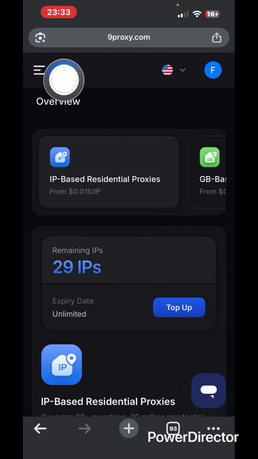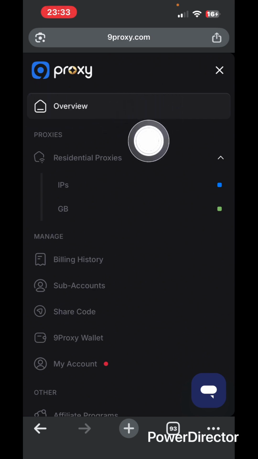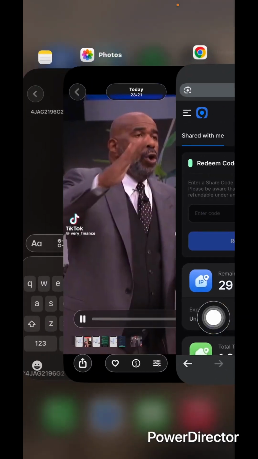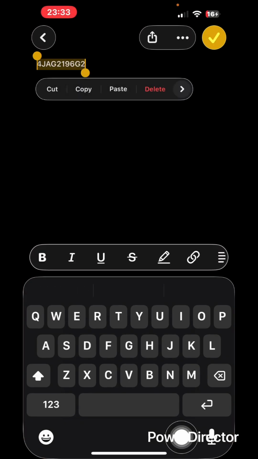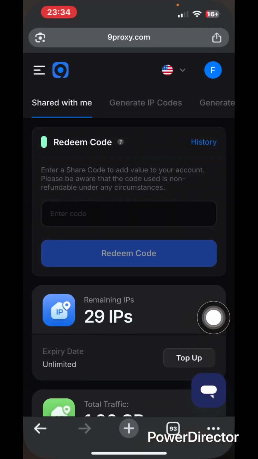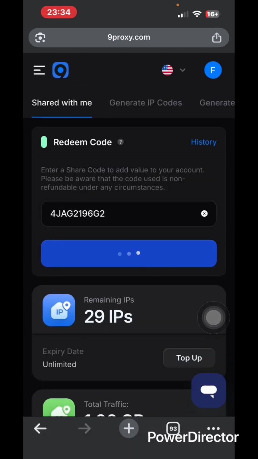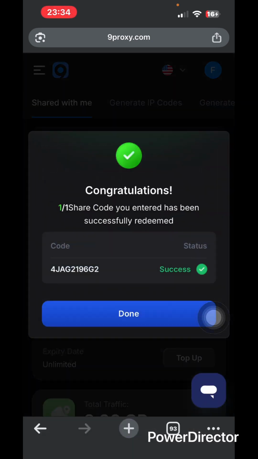So you head over to this place and then go to share code. That's where you are going to redeem our code. So I have my code over here. All I need to do is to paste it and then redeem. As you can see, I've successfully redeemed my gigabytes, which is the proxy.